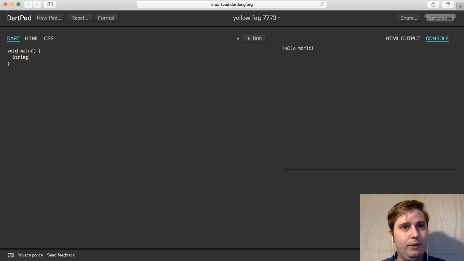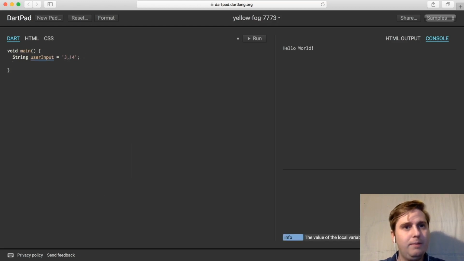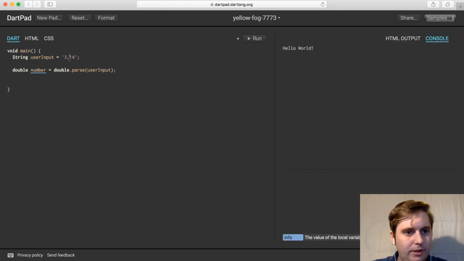So we're going to have string user input is equal to 3.14, but we're going to use a comma instead of a point because that's our actual bug. Then we're going to create a double number, which is going to be equal to double.parse. So parse takes in a string, in our case it's going to be our user input, and it tries to parse it into a double value, and then put it into this number variable. Obviously it's going to fail because there isn't a dot, there's actually a comma.